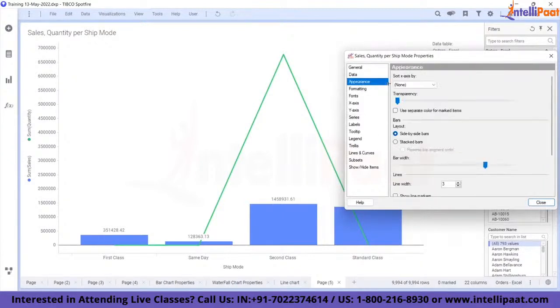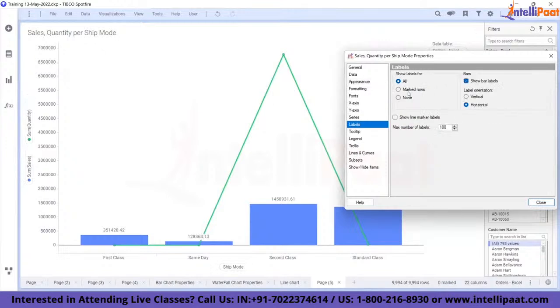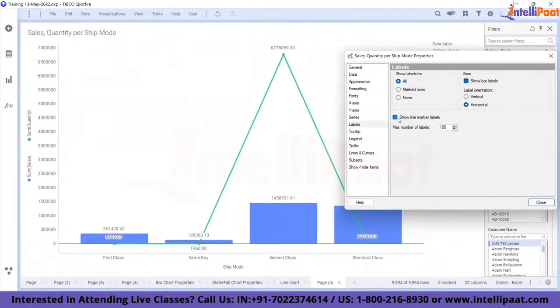If you look at the appearance, it has a combined appearance of a bar chart and a line chart. We can have a side-by-side bar or a stacked bar. Also, we can display the markers, similar to what we have in a line chart, so it will display a marker. If you go to labels, again, we have these two options, which are very common to a bar chart. Then we have this one from the line chart to show the markers on the labels.